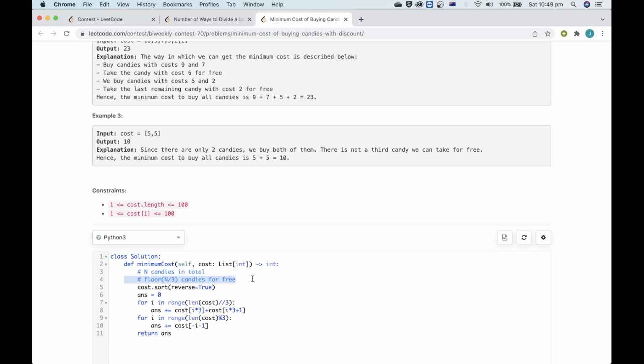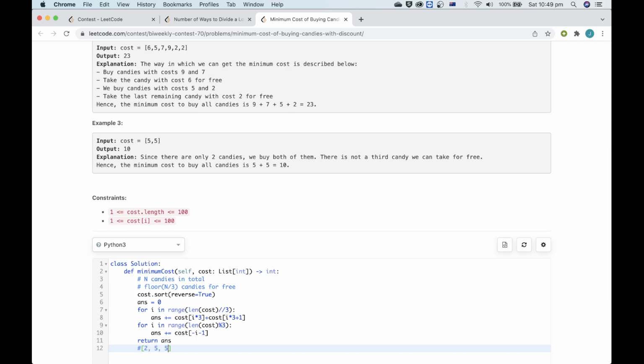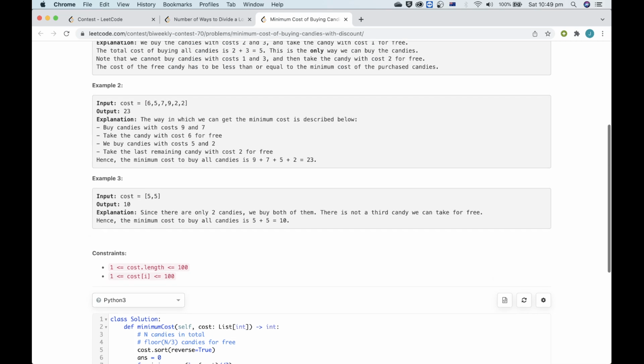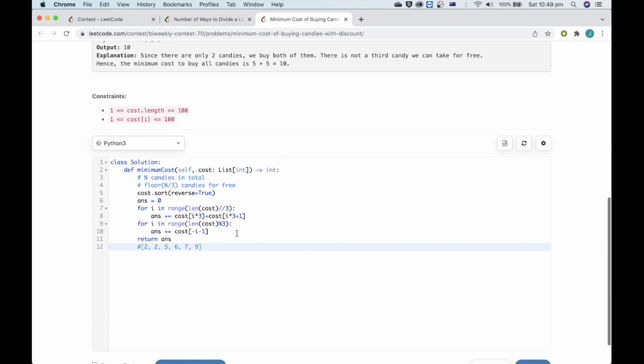And basically this is a greedy problem. If we sort one of the candies lists, for example 2, 2, 5, 6, 7, 9, this is the example but sorted. The key idea is, obviously you can't take 9 for free and you can't get 7 for free, but you can get 6 for free if you take this block. This is a greedy approach. So the optimal approach is always to keep taking the 3 most expensive candies, and then we get the cheapest one for free. Then we take the next block of 3 and get the cheapest one for free.